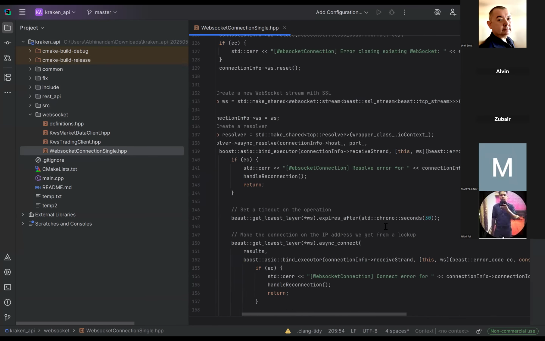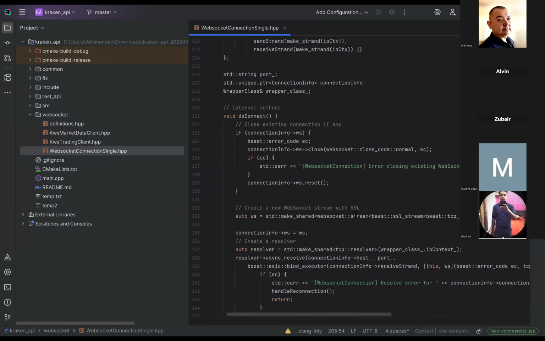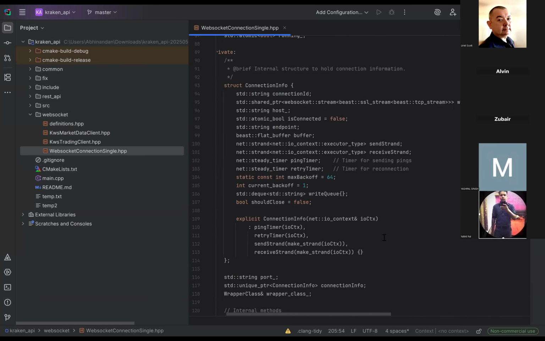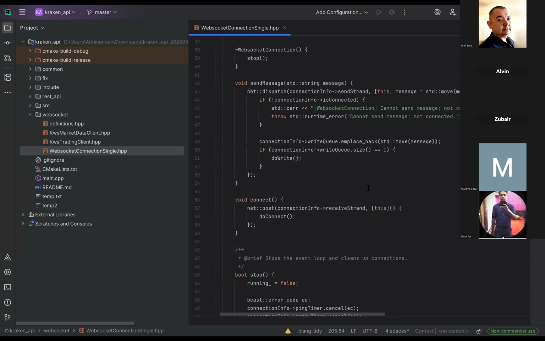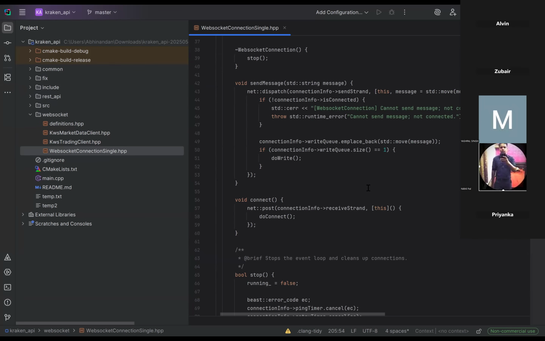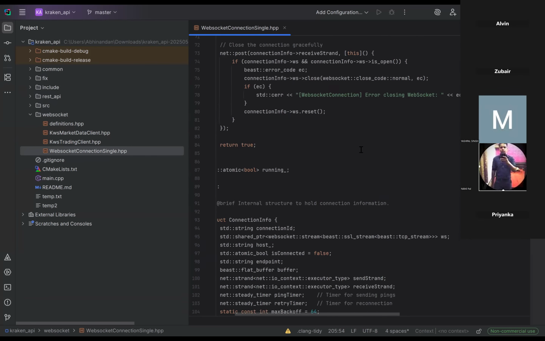And I'll also go into a bit more detail about the connection part, the do connect function. So this is the function that is first triggered from this public function, connect. What connect does is it posts a task to my async IO loop that runs this function, do connect.